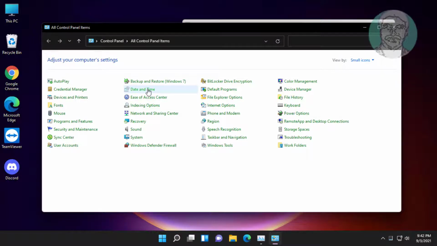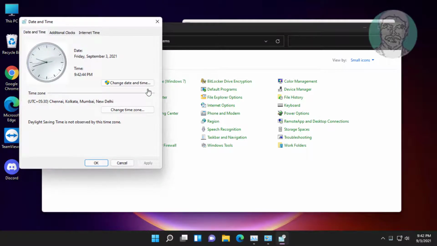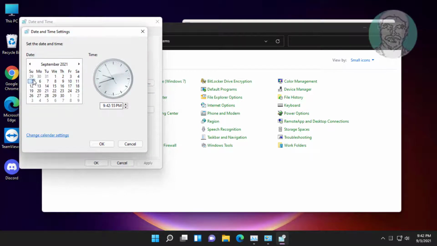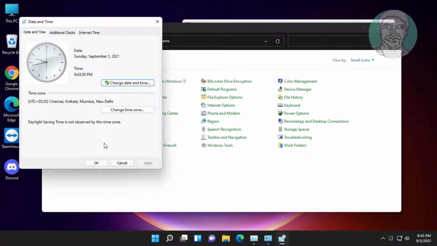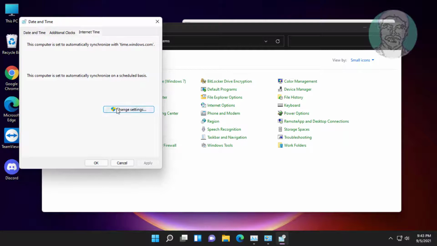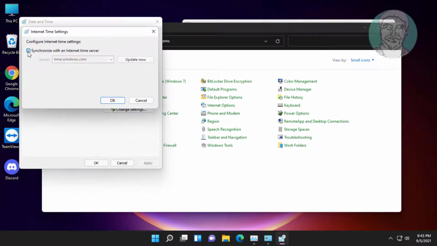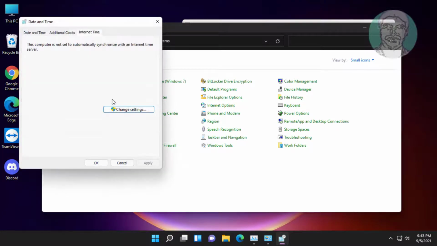Click Date and Time. Click Change Date and Time. Change date to 5, click OK. Click Internet time. Click Change settings. Uncheck Synchronize with an Internet time server, click OK.